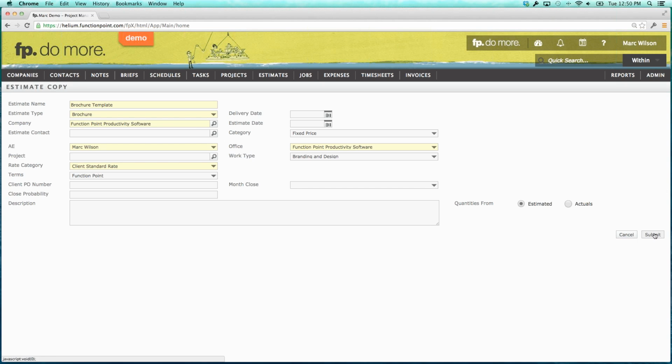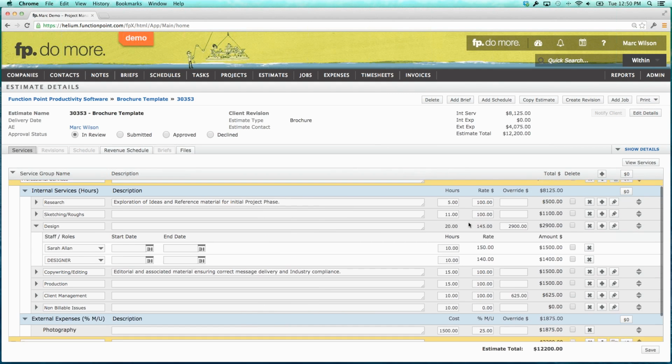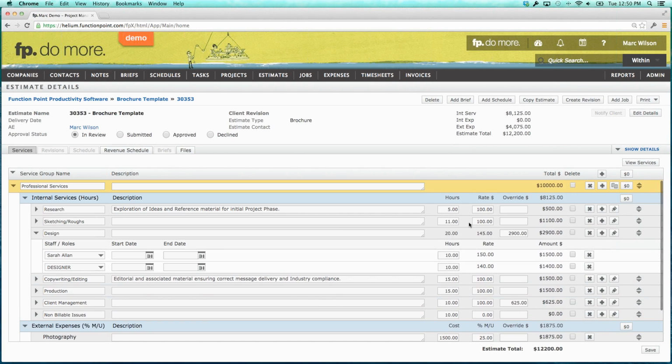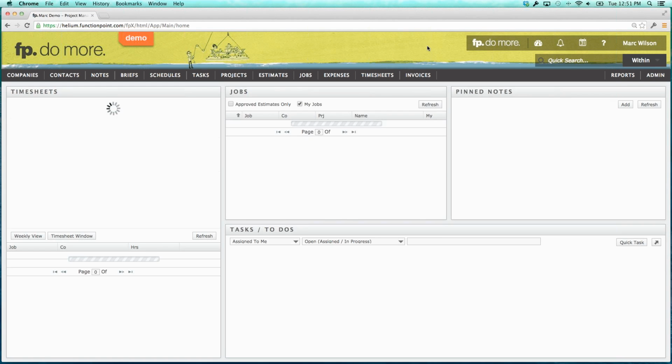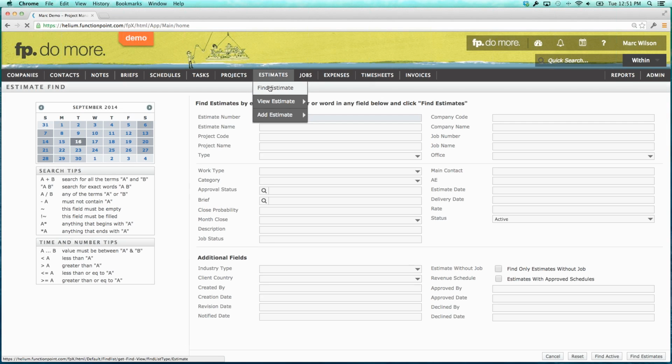But in this case, I'm going to submit, and everything that we've put into the previous estimate has now been brought into what is now our template. The way that the template would be used is similar to the way that it was created, and that was by copying it. So for example, let's say I'm off somewhere else in the system. And the client calls me up and says, hey, I really need a trifold brochure from you guys. And I say, okay, well, let me see what that's going to cost you. Just give me 1 second. So I'm going to do an estimate find.